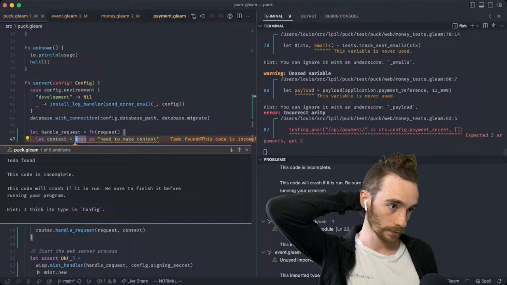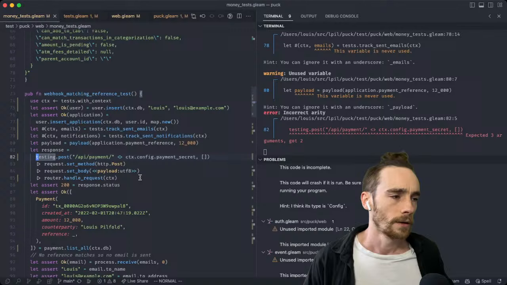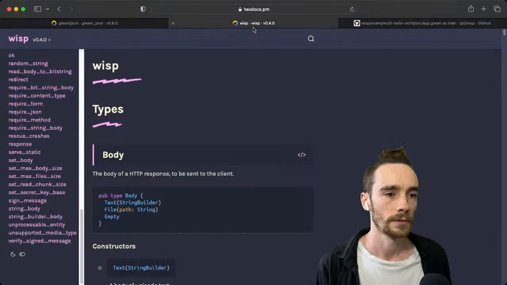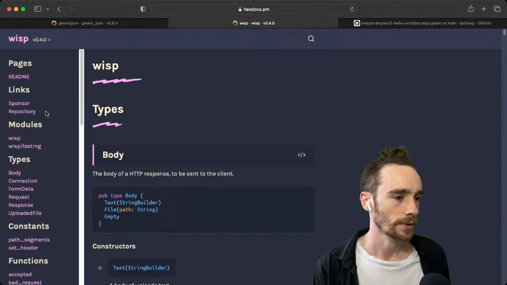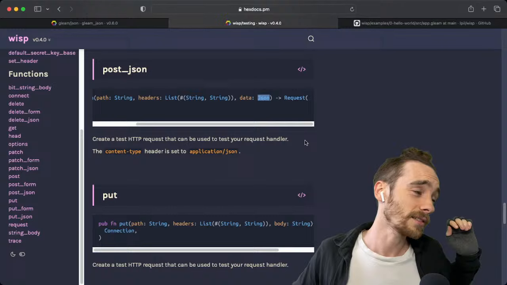Expected three. Why does it expect three? Okay, what is the testing API? I don't remember. Wisp testing. So if I want to post JSON, what do I have to pass in? It's just JSON. That's annoying.